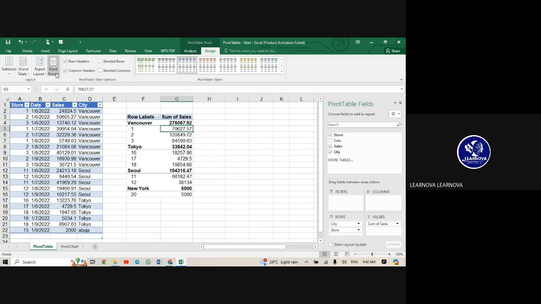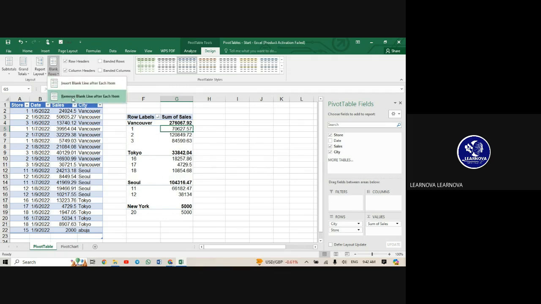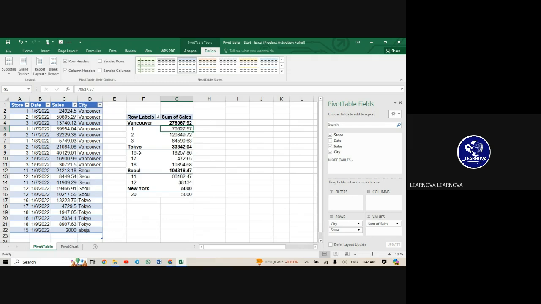Next is blank rows. Maybe you want to insert blank lines after each item. So if you want to see a blank line after each item so that you identify it very well, or perhaps remove the blank line.